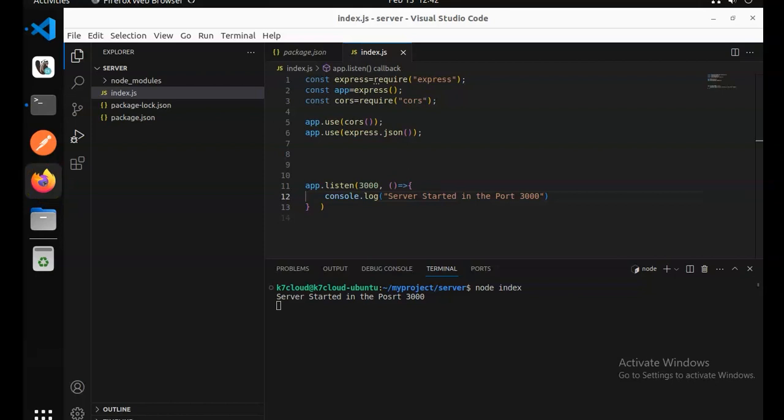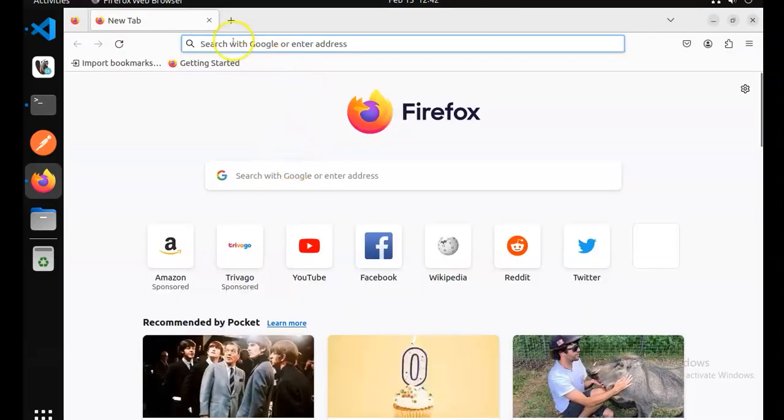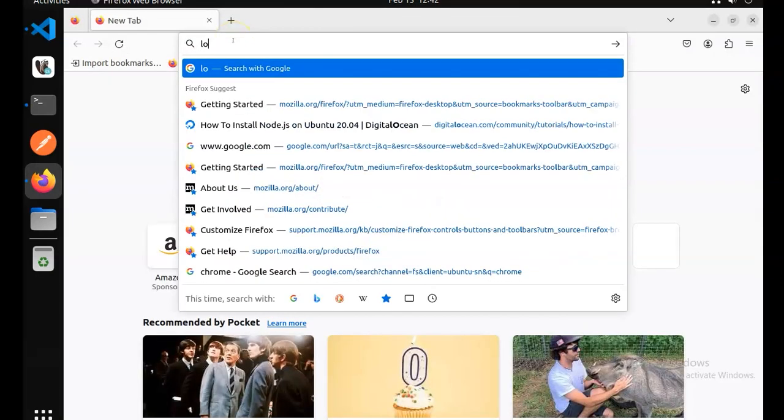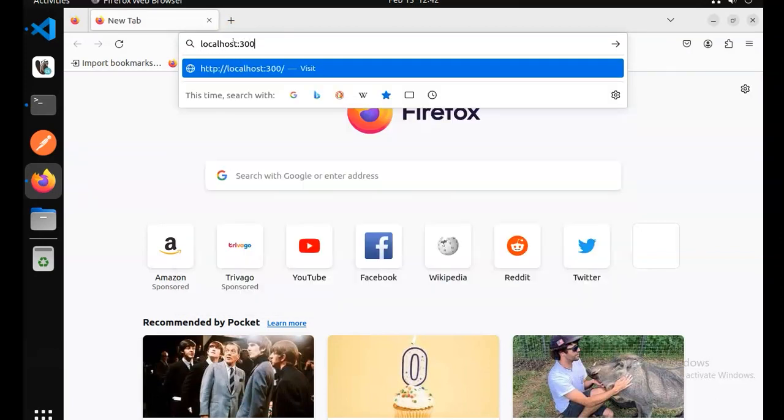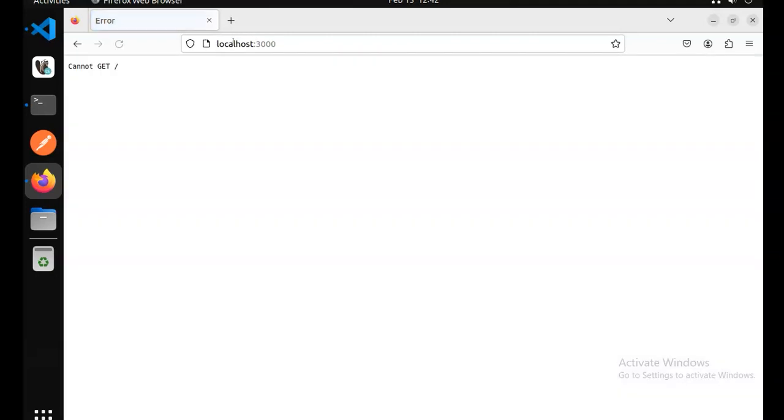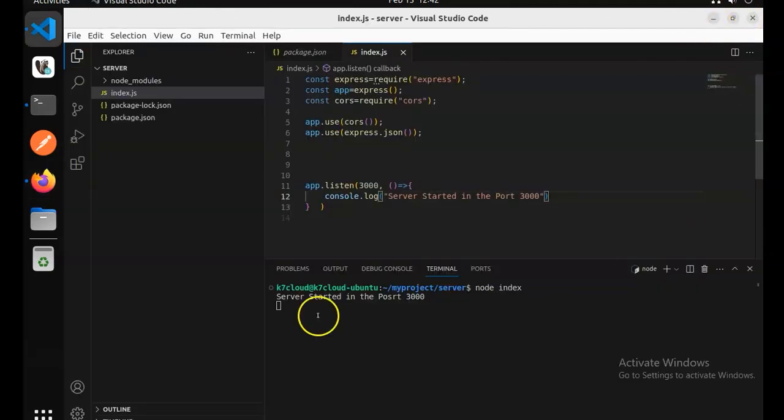Now I will open a browser window, Firefox. Already it's configured in the left canvas. So in the top, I will type localhost:3000, my port number. I will press enter. Yes, cannot GET. I haven't written any get function, but the server is ready. It's running. Now I will save the file.